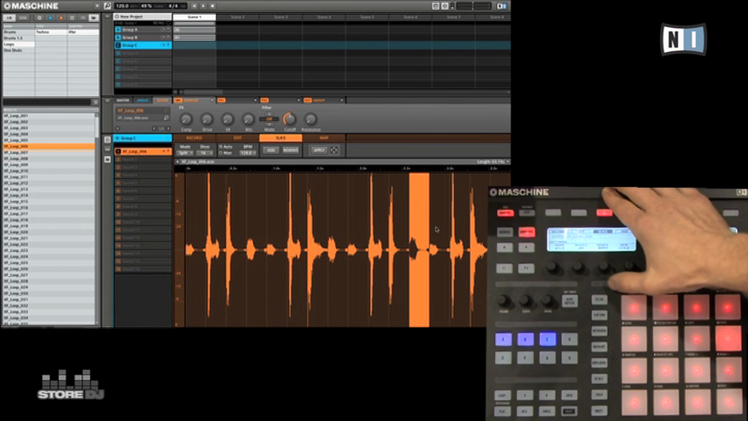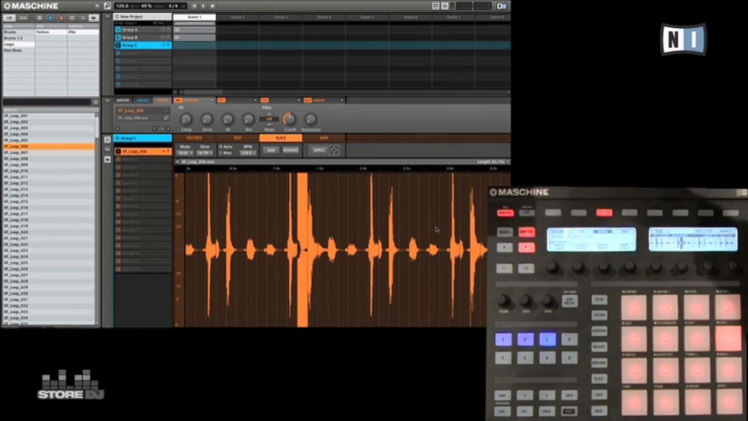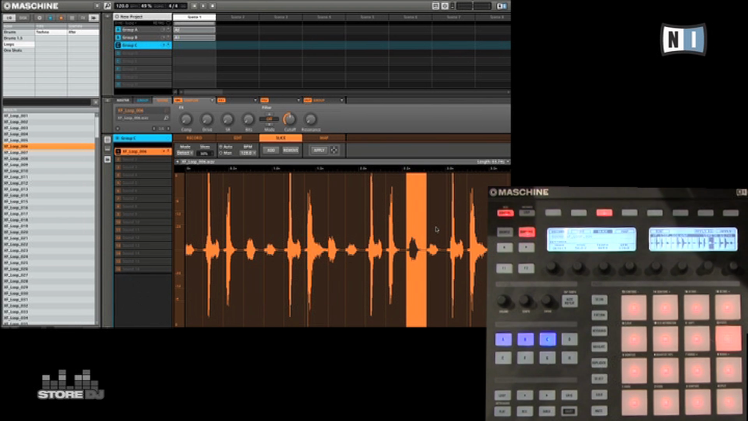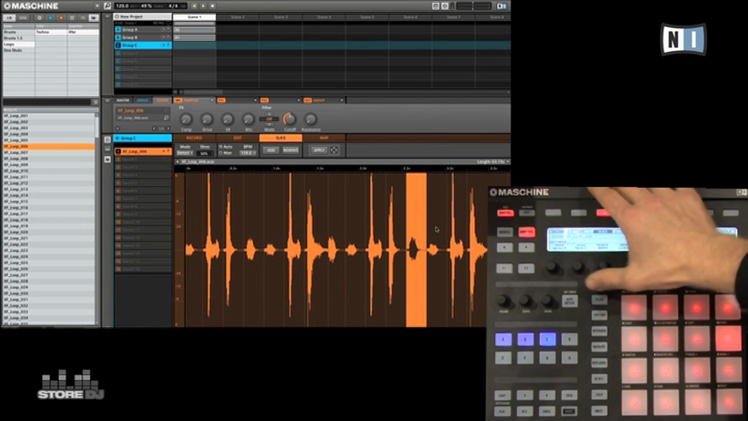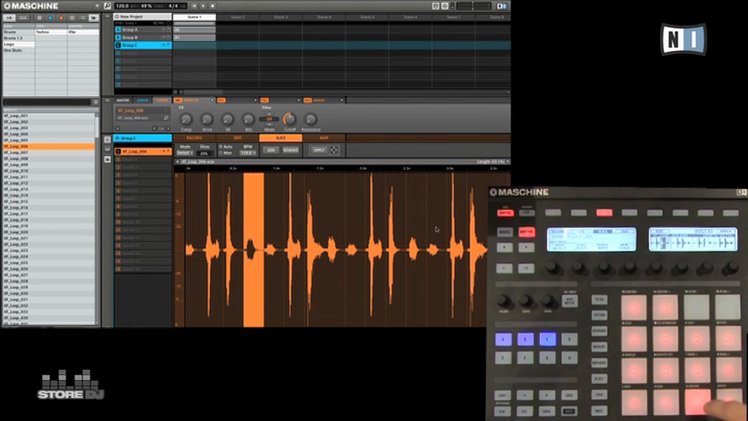Now, there's a number of different ways that you can do that. You can split it into an even number of pieces. You can also run it to a grid if you know the original tempo of the loop. And then also it's got a mode very similar to the old Recycle where you can basically detect the transients of the sound. So you can go into here.